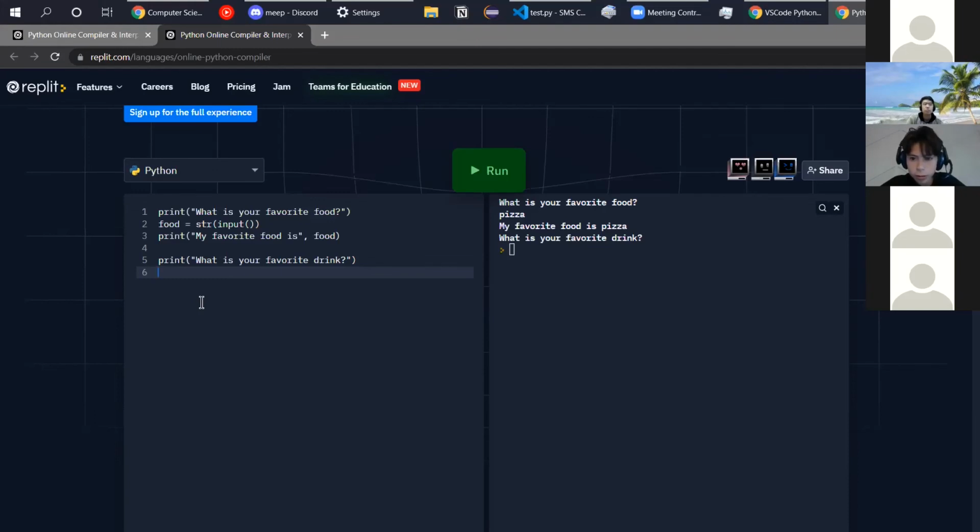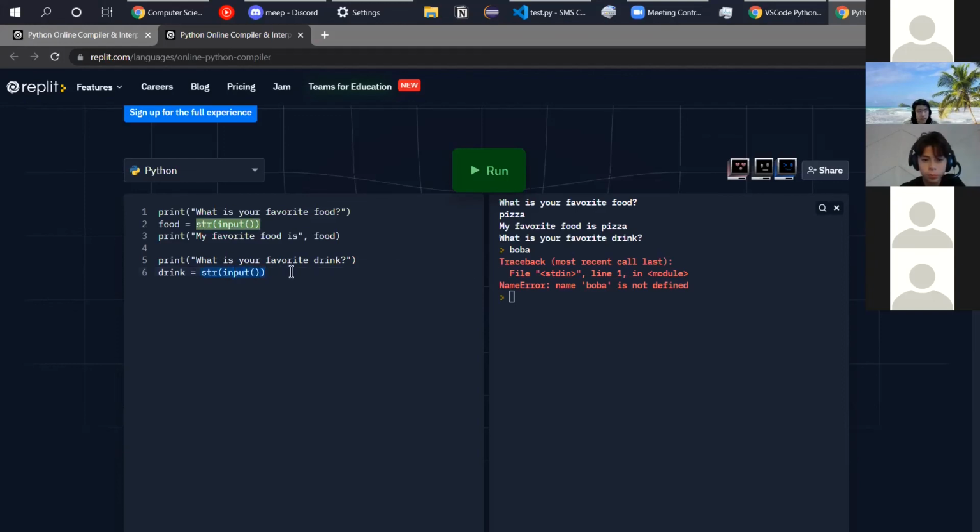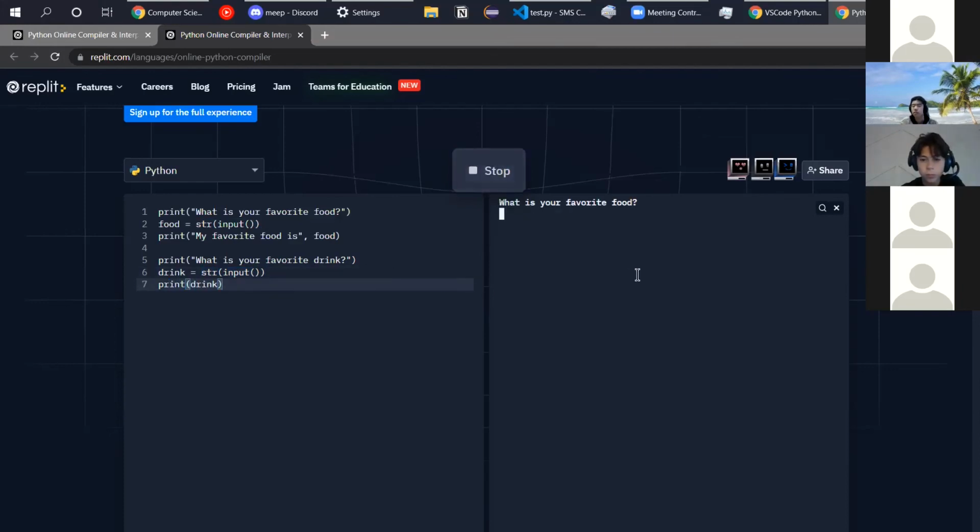So now what we need to do is store the input, whatever we want to type. If I want to type my favorite drink is boba, we need to be able to store that. So we can do drink is equal to string input. And this part, you don't need to understand what this does. We'll explain it later, or hopefully one day. But just remember that this stores the input for us. And then we can print out drink. And it will show pizza, boba, and it'll print out boba.